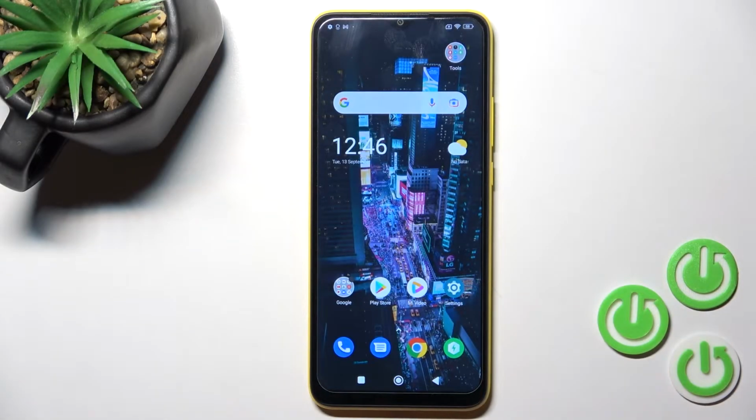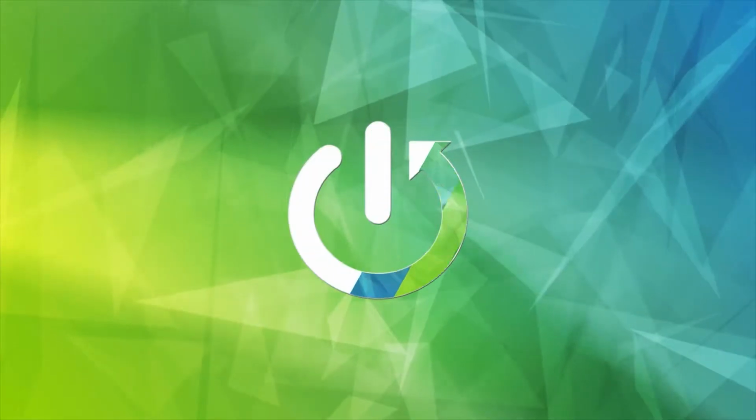Welcome, today in front of me is the POCO C40, and I'll show you how to turn on or turn off silent mode on this device.